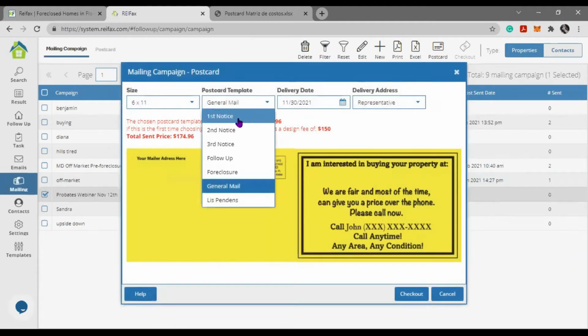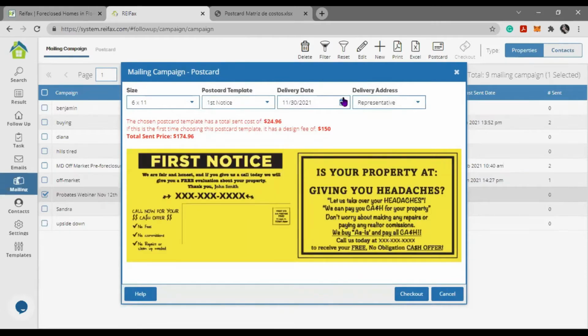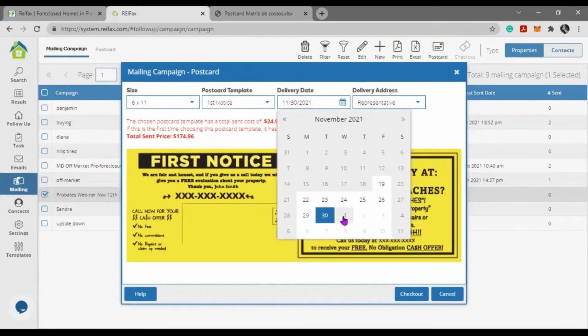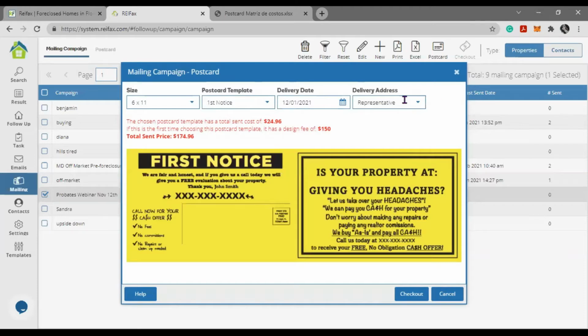So let's select something. Let's say I want to send a first notice, okay? I want to send it on December 1st to the personal representative and about this size. Now I'm going to click on checkout. So there it goes, my first sending.